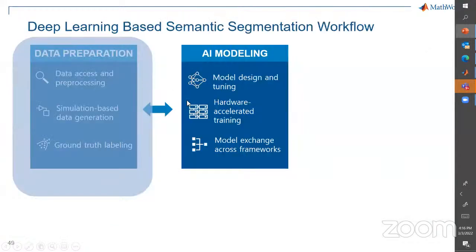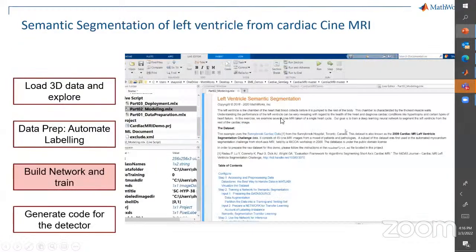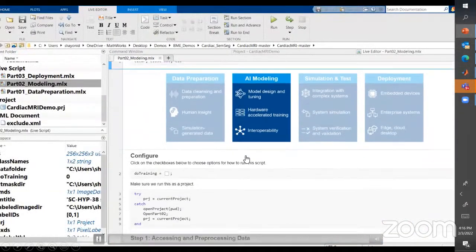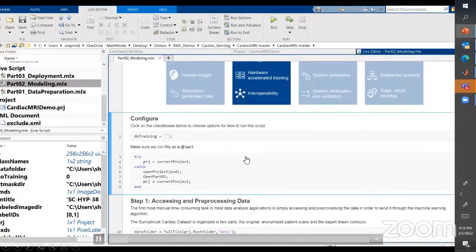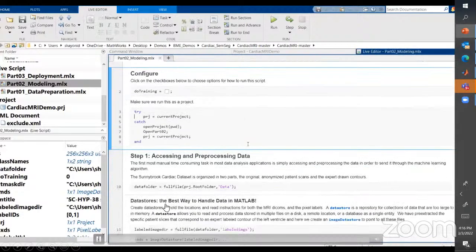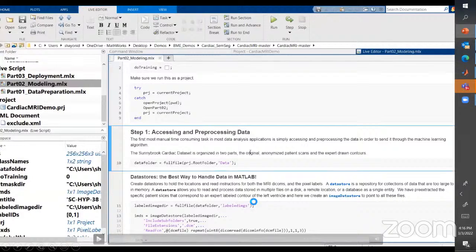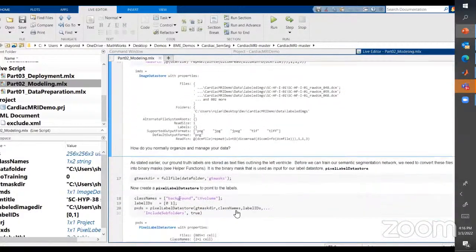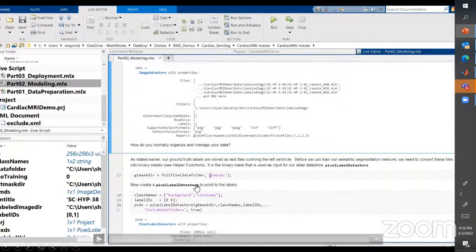Now the third thing, once you have the data streamlined, is model development. For model development for semantic segmentation, I would skim through this piece a little quickly, because this is the same thing that we have seen here. First, we need to bring in the data, so a datastore is something that we are using. Once the datastore is done, I create a pixel label datastore to store my labels, because for semantic segmentation, I need a pixel label datastore.